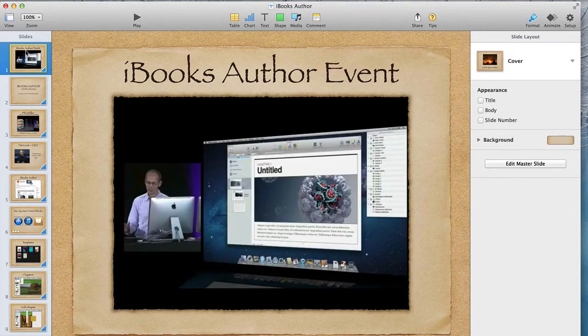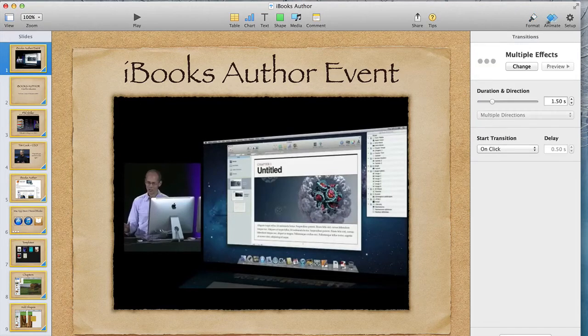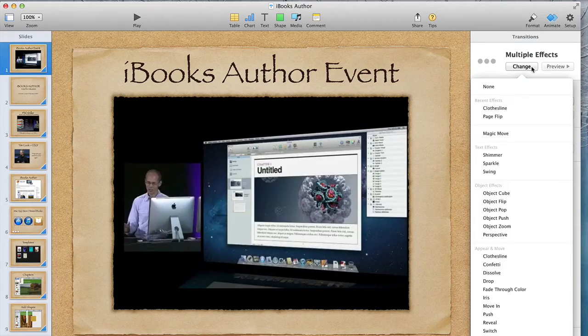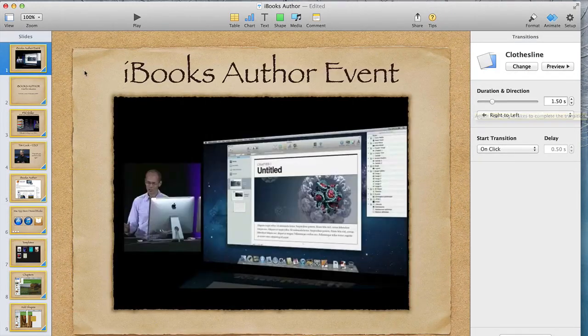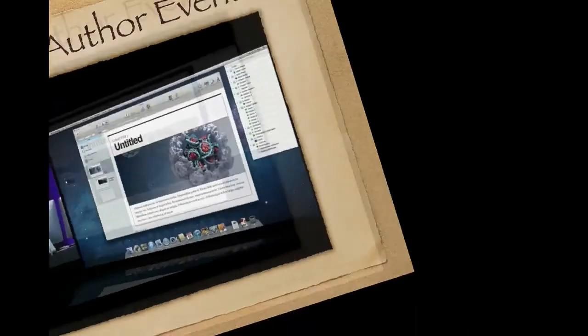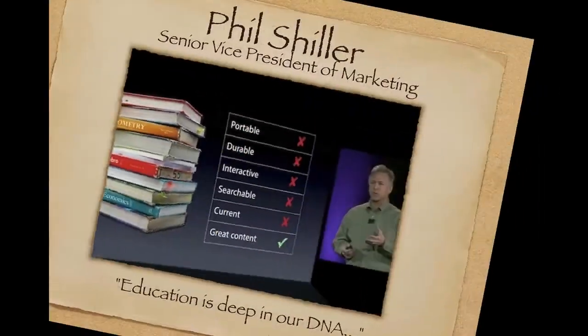What I'm going to do here is select all my slides, and I'm going to add a new transition that was added during the most recent update. So I'm going to go to Animations, and I'm going to change and add the clothespin effect, which I really like. It's pretty cool. So I'll also go ahead and play this back full screen. You'll see that I just added the clothespin effect.